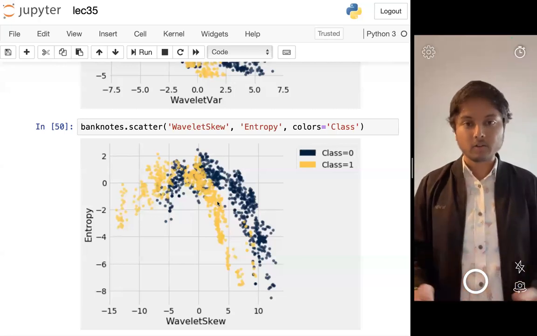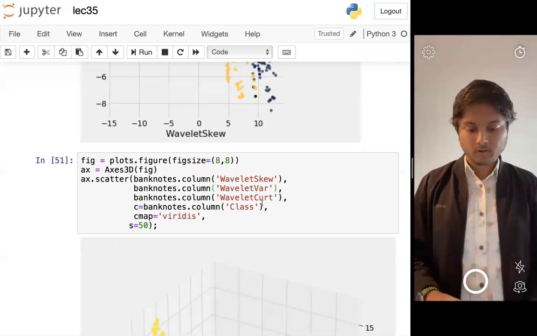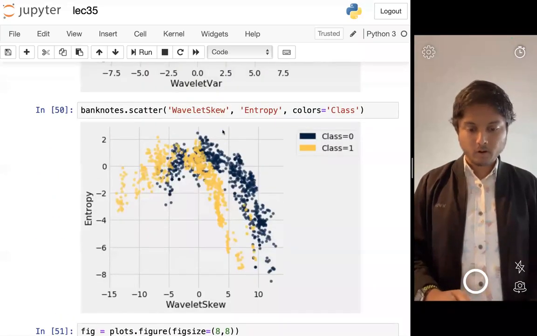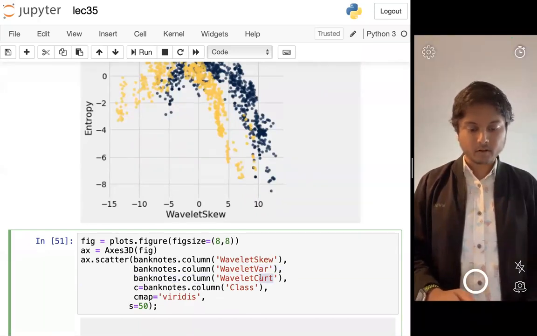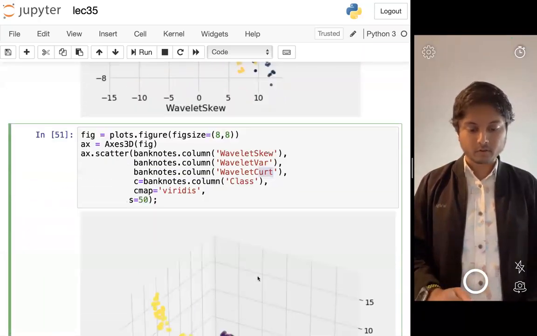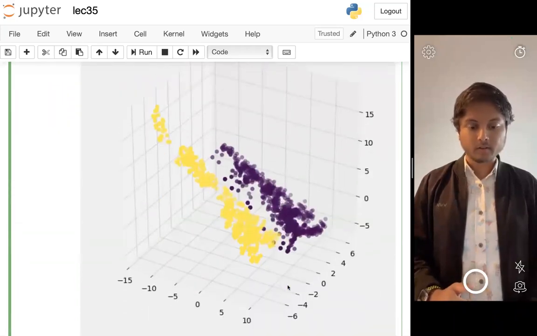And so let's actually do that. This is gonna be kind of crazy. Let's visualize in three dimensions. We're gonna do wavelet skew, wavelet variance, which is the first one that we did, and wavelet kurtosis, which is the other first one that we did. So now if you do three dimensions, you see something like this.